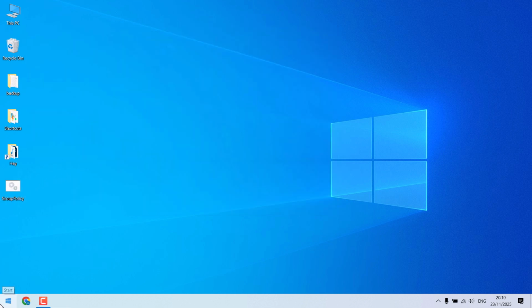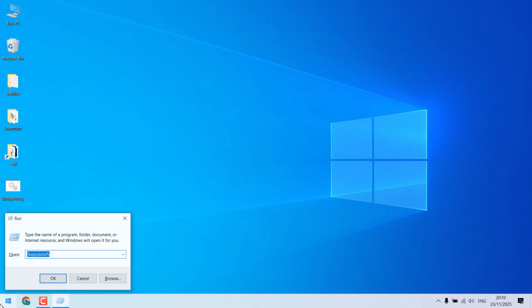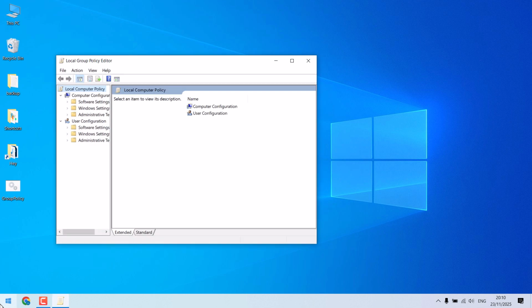Anyway, let me again go to the Start menu, type Run, and let's run gpedit.msc. You can see it is working. And this code works for Windows 11 too.